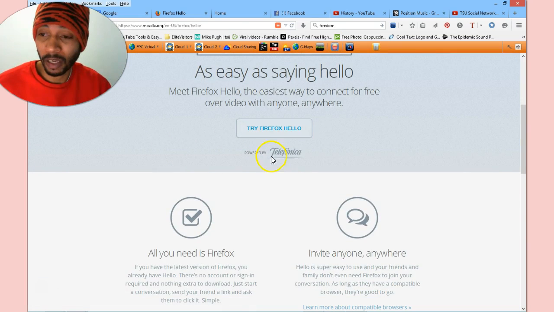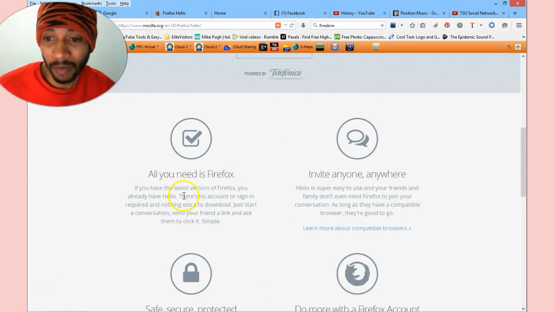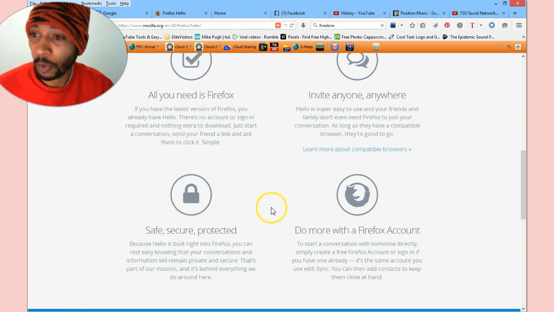Try Firefox Hello. All you need is Firefox. It says if you have the latest version of Firefox, you already have Hello. There's no account or sign in required and nothing extra to download. Just start a conversation, send your friend a link, and ask them to click it. Simple. Invite anyone, anywhere. Hello is super easy to use, and your friends and family don't even need Firefox to join your conversation. As long as they have a compatible browser, they're good to go.